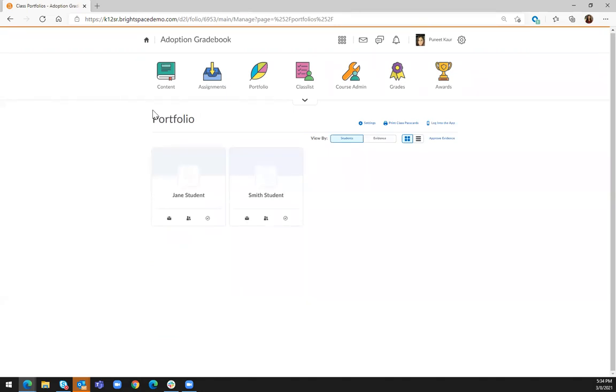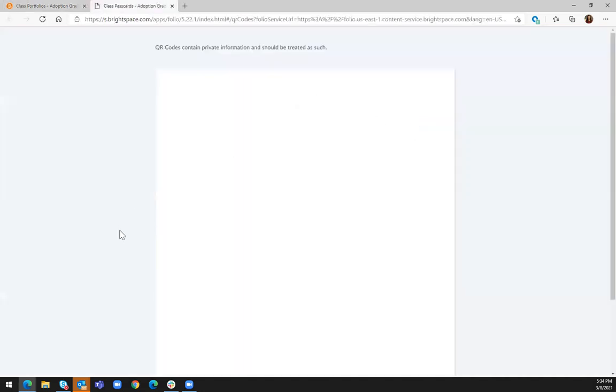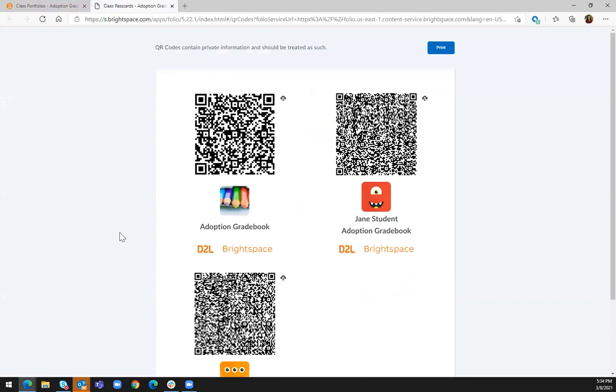So to be able to use the portfolio app or the portfolio tools, you need to have the ClassPass cards ready. So the ClassPass cards are actually a way to open the door into the portfolio app for students. So students need to scan this every time whenever they want to use the portfolio tool. It's very, very important and helpful for students in maintaining their privacy.